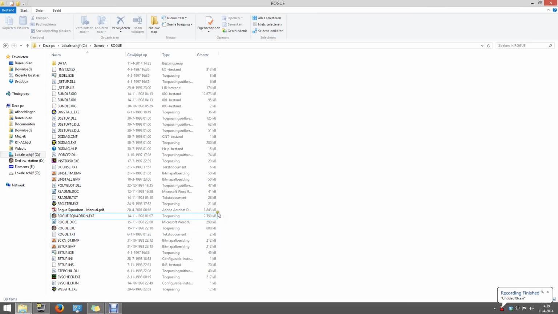Okay, so my capture software actually crashed when I opened Rogue Squadron. That's because the program I'm using to record the game is not a program I'm using right now to show this tutorial.